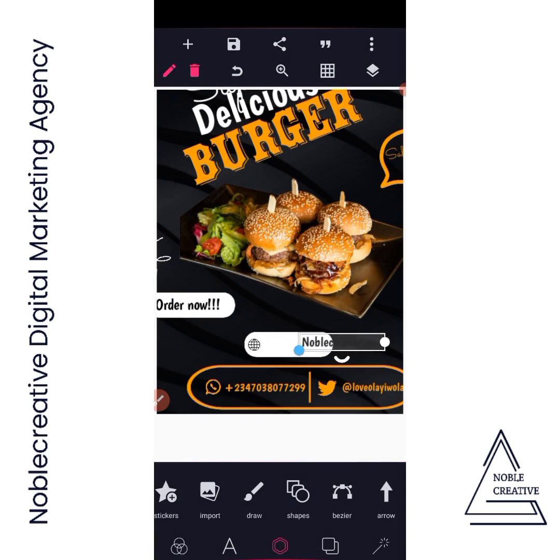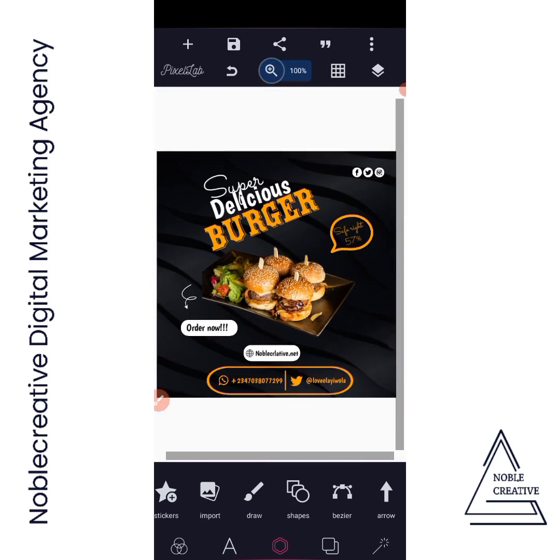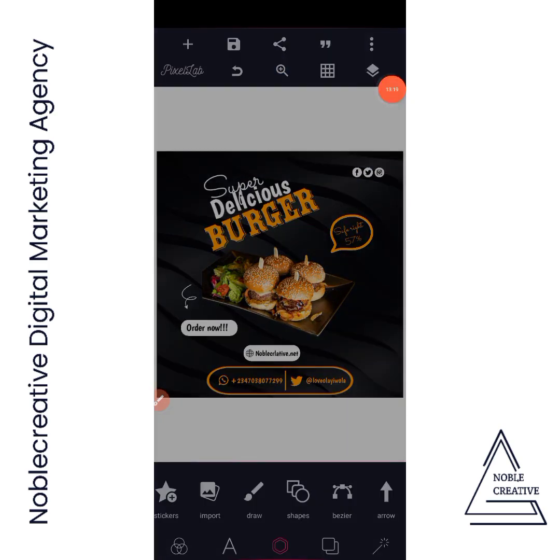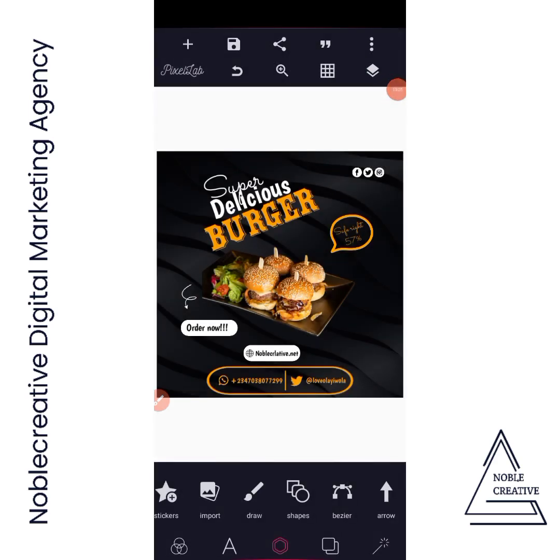So you can actually. Good. Can you see it? That is making a lot of sense. So we have done this in just less than 13 minutes. It didn't take time. So I think this is how you can make your social media flyer for Burger. I think you can actually do yours.